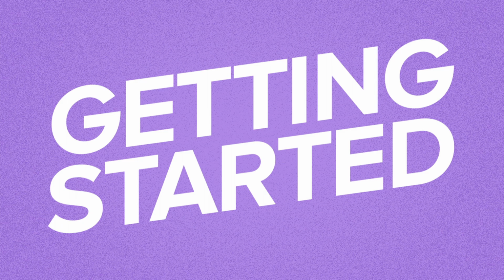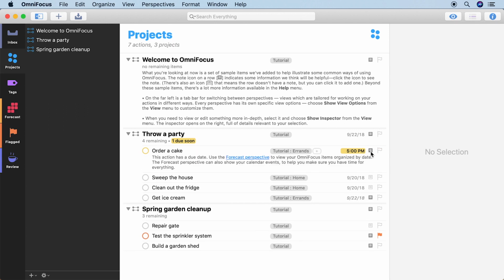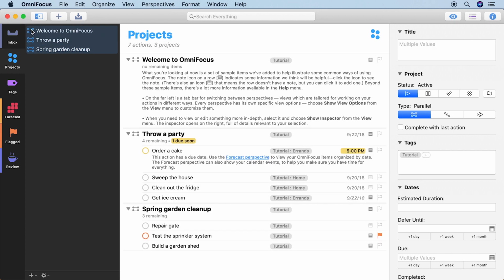When you first open OmniFocus, you'll see a few tutorial projects with example tasks. You can go through these and see the notes in each for more information. But let's pretend you already did and make space for your own tasks. Select the projects and hit Delete.